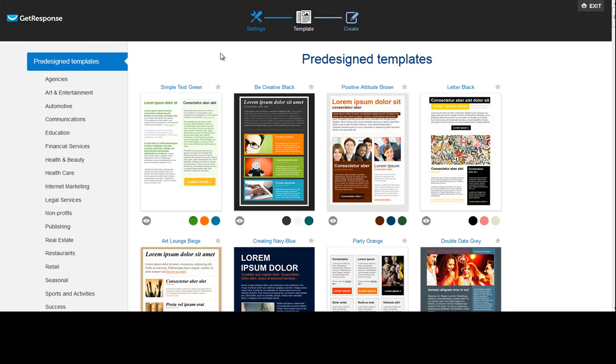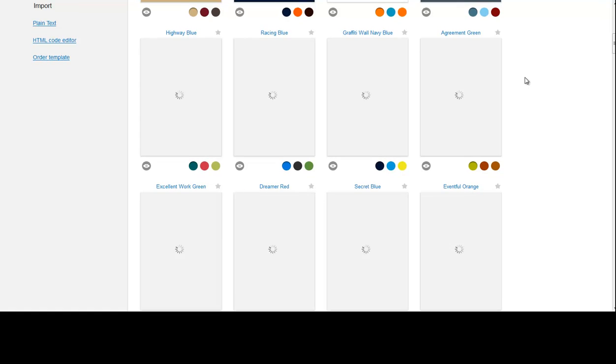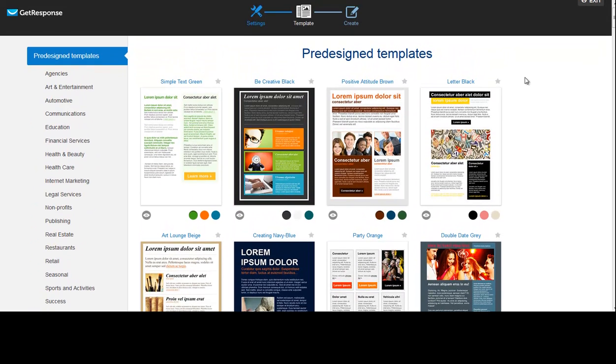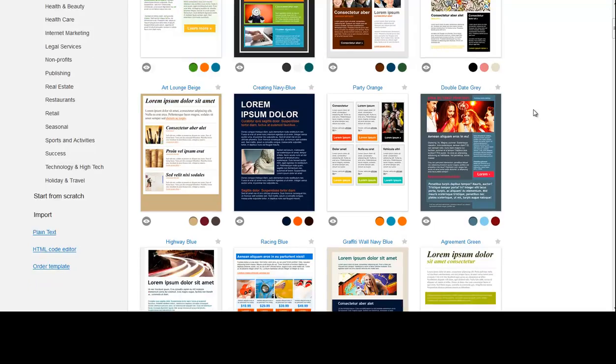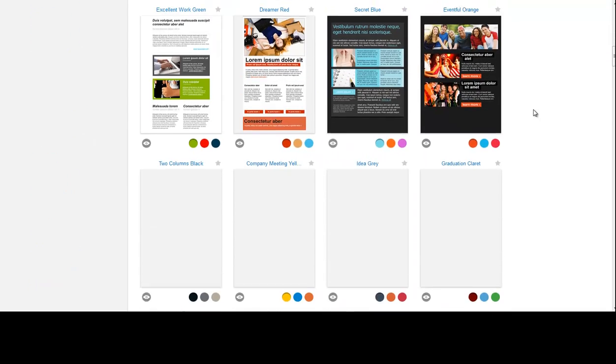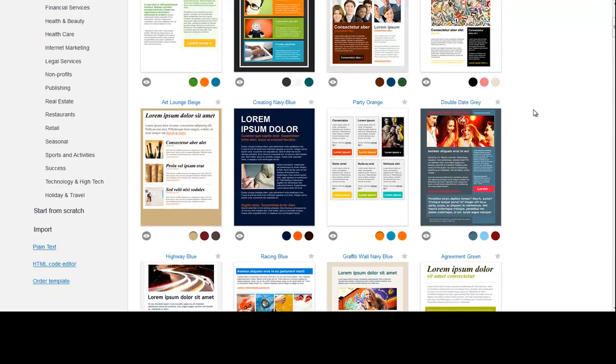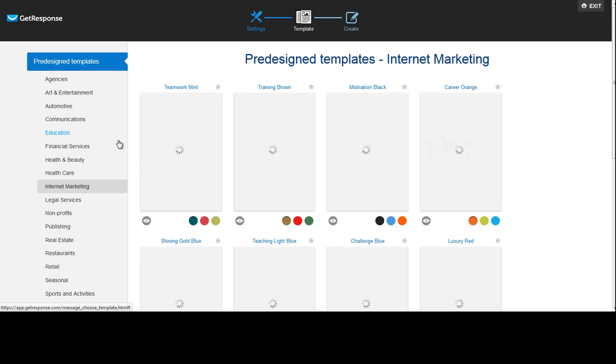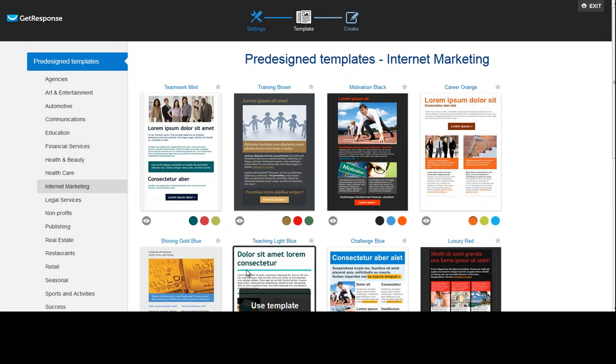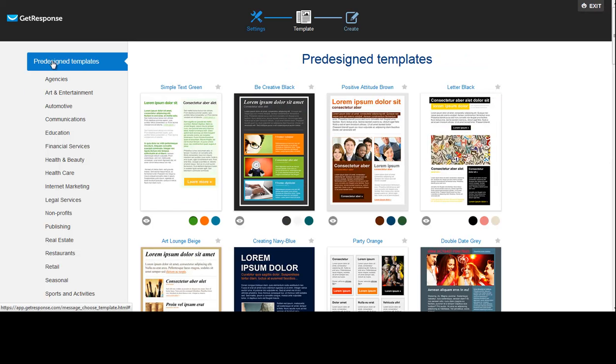Now, there are a lot of pre-designed templates that GetResponse has available for you, to make it look like a newsletter style of an email. And that's one thing that GetResponse is really known for, is their newsletter style emails. So you can have a browse. There's a whole bunch of different categories here you can choose from, such as internet marketing categories, and these are really quite nice. But for now, I'm just going to click the simple green text. So I'm going to use that template.